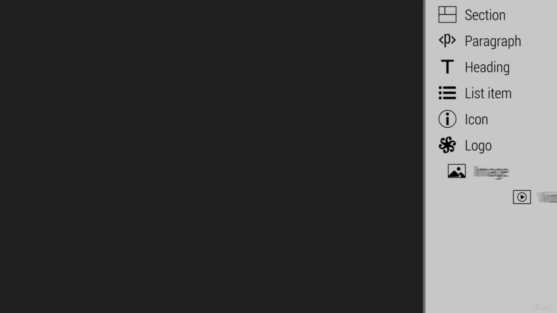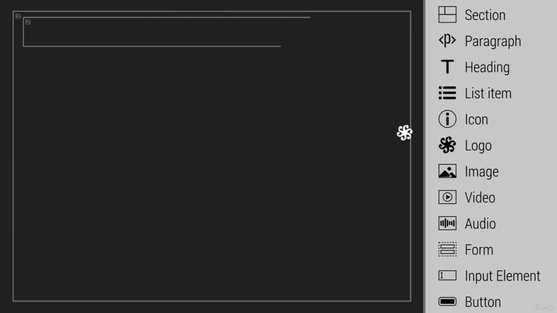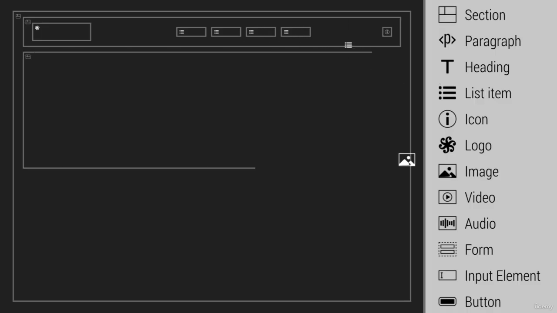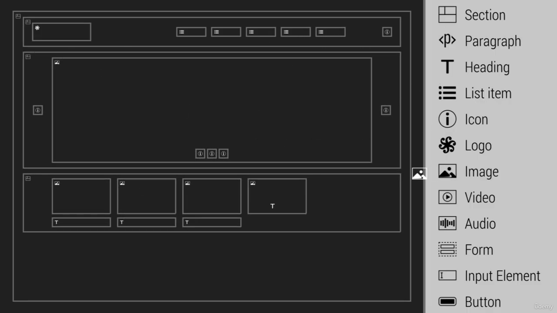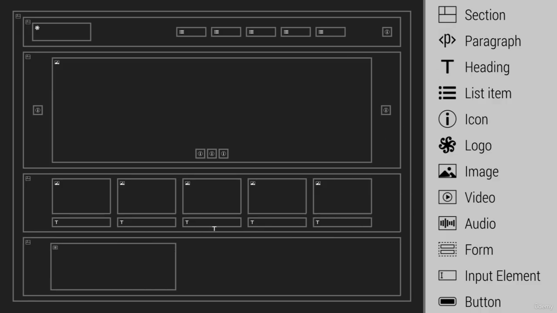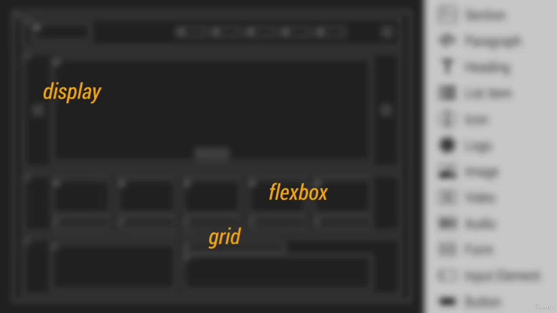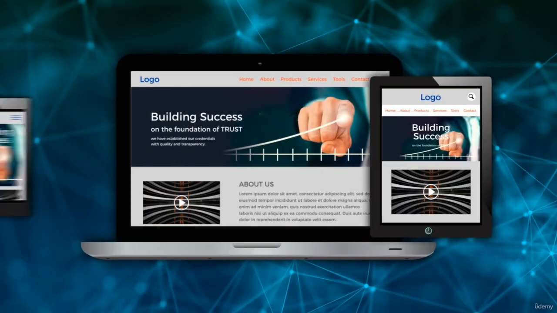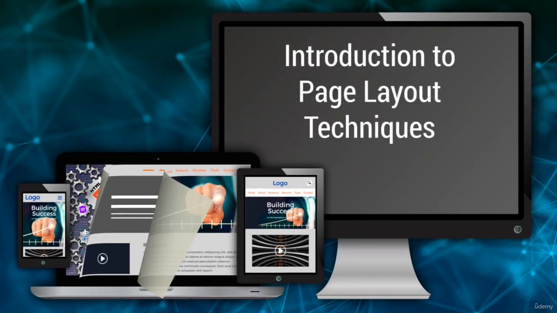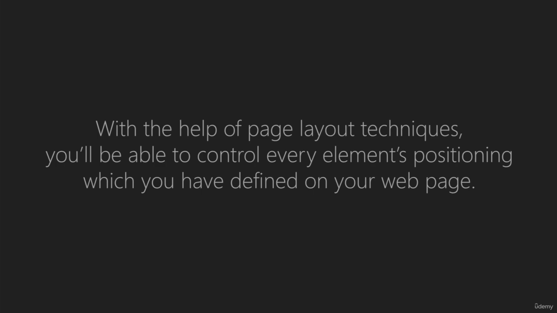Starting from this section, we will be entering the advanced phase of web development. To make any website look well organized and structured, positioning of the elements is the key factor. Now, when it comes to positioning elements, CSS offers a wide range of rules, and these rules are categorized as CSS page layout techniques. With the help of page layout techniques, you will be able to control every element's positioning which you have defined on your web page.